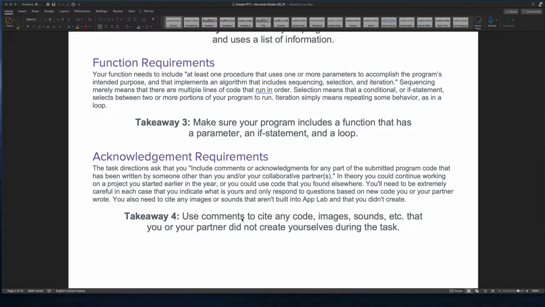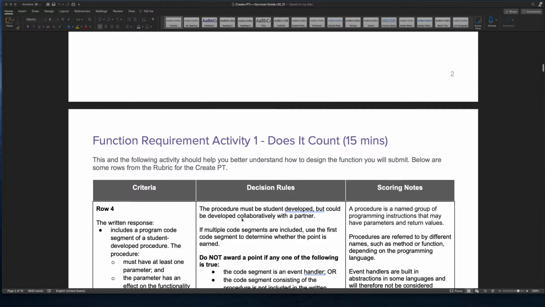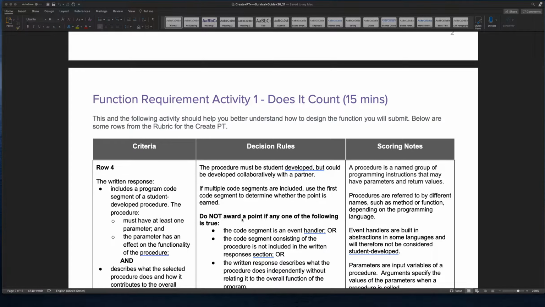If you decide to use someone else's code to help with your code, then you need to cite any of that. You make sure you cite any code, images, sounds, etc., so that you don't get zeros for plagiarism. Okay. Then this is the section that I want you to do.